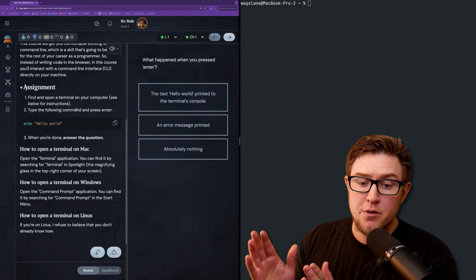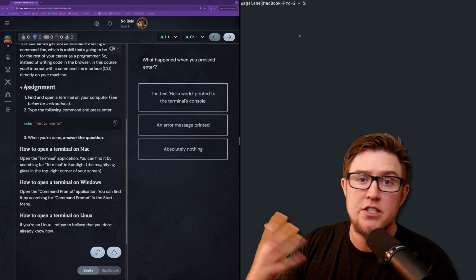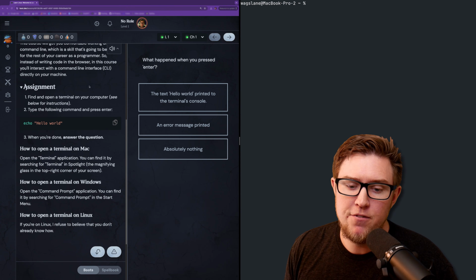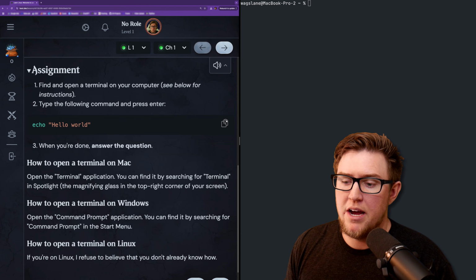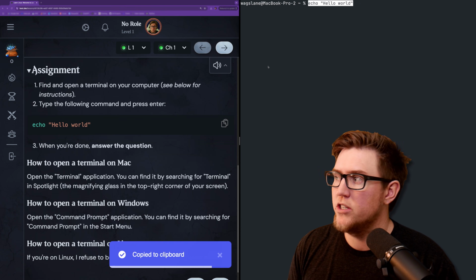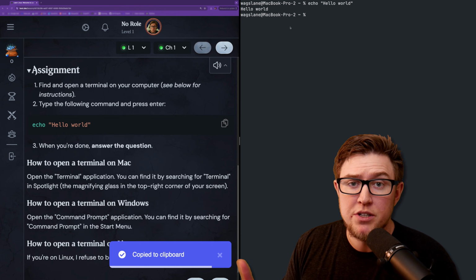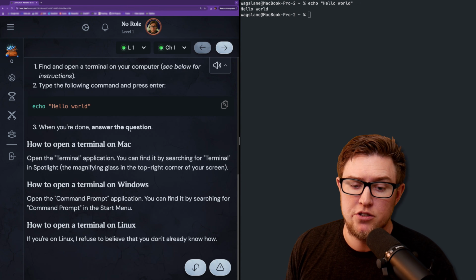All right, so find and open a terminal on your computer. I've opened Ghostty, I'm on macOS. If you're on Mac, you could use Ghostty, you could use the built-in terminal. If you're on Windows, you can open the command prompt. And if you're on Linux, hopefully you know where your terminal is. So we're just going to grab this, paste it into our terminal and run it. And echo hello world just prints back hello world to the console. And then it says, once we've done that, just answer the question.